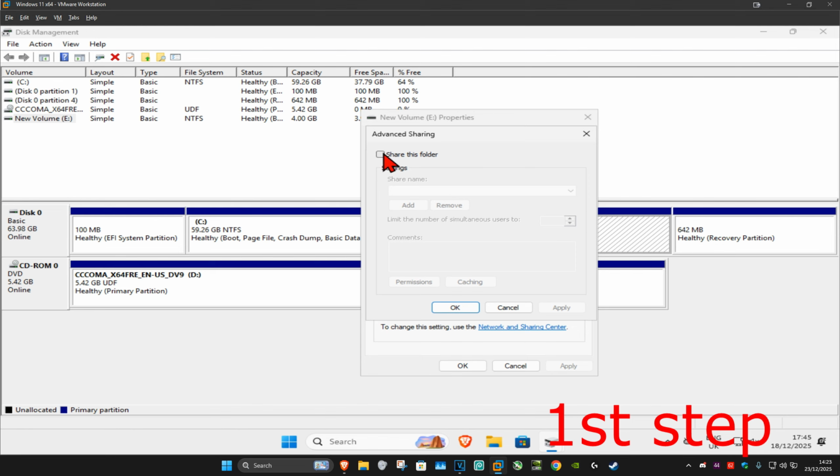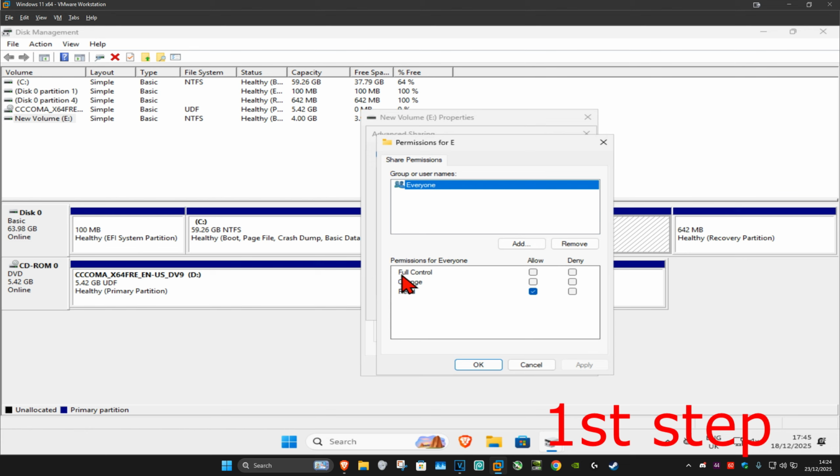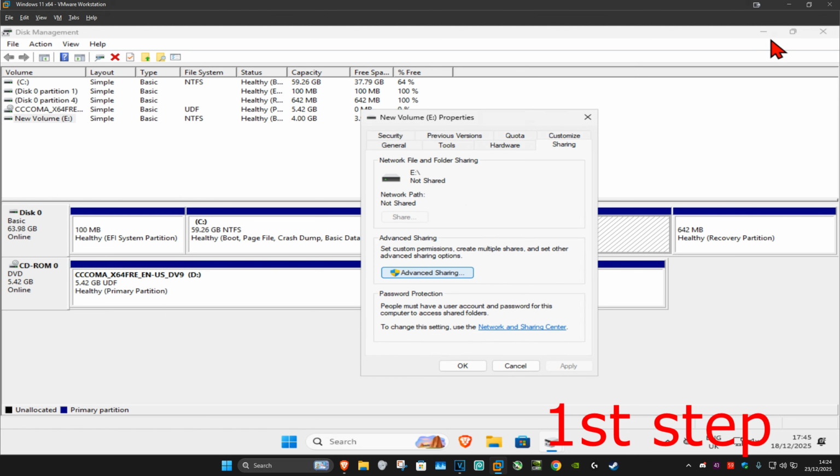You want to tick share this folder and then click on permissions, and now under allow you want to tick full control, which should now tick everything else, and then click on OK. We can now resolve this.